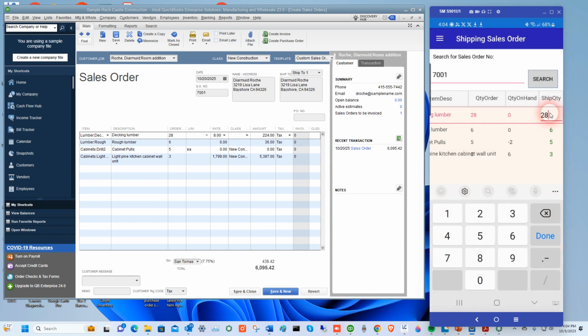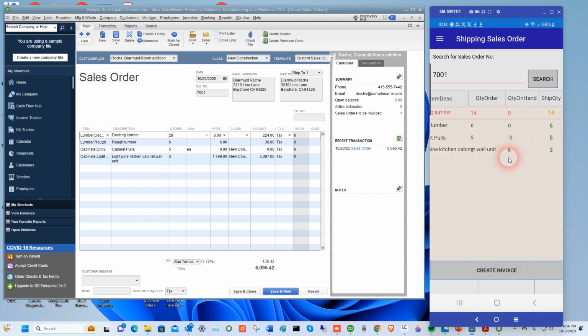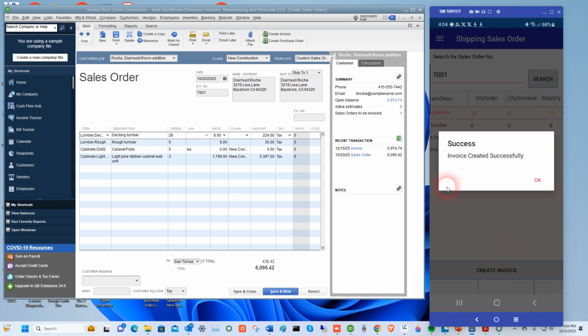Maybe just to be trickier, I'll just not ship this complete. Maybe I'll just ship 14 out of this entire sales order, just to show you how you don't have to ship the entire sales order at the beginning. So let's just go ahead and create this invoice right from the mobile device. Okay, so now we've invoiced part of this sales order.